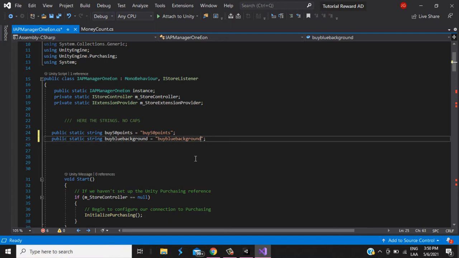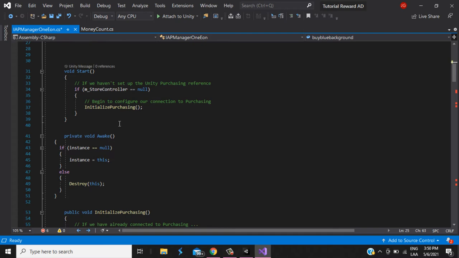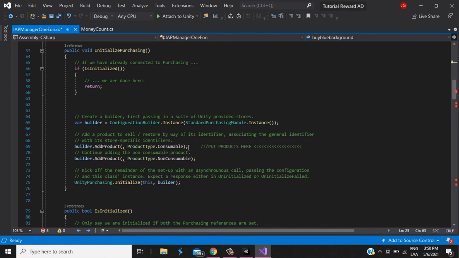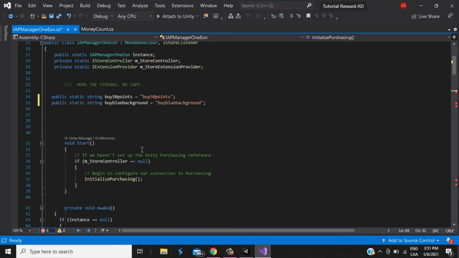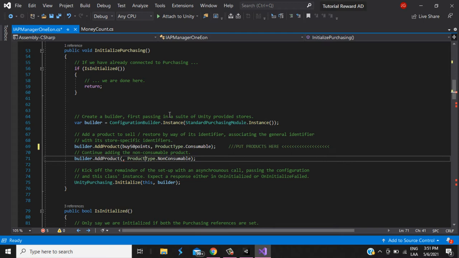Alright, here I'm gonna leave this script in the description. If you want to copy and paste this, you just need to do that. Now after this is put, we are going to put our products here. We can put two types of products, the consumable and non-consumable. The consumable are like the points or money that we can buy again and again. And the non-consumable we are allowed to buy only once. Now here we are going to add our product. So, add product, buy 50 points. And the non-consumable, we are going to put buy blue background.